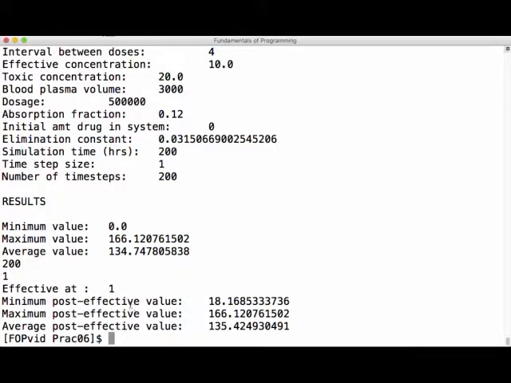Okay, something else to look at is that we've got some overall statistics at the end of the program. So looking at the minimum post-effective value: after it's become effective, how far down does it swing? The maximum post-effective value: after it's become effective, what's the maximum value? And you can see that this is way above our toxic range. And the average post-effective value, so you can see where the middle of the swing would be with the program.